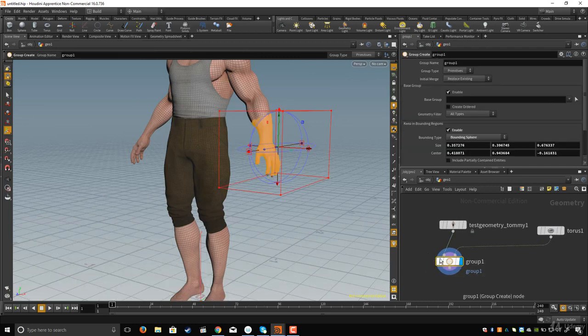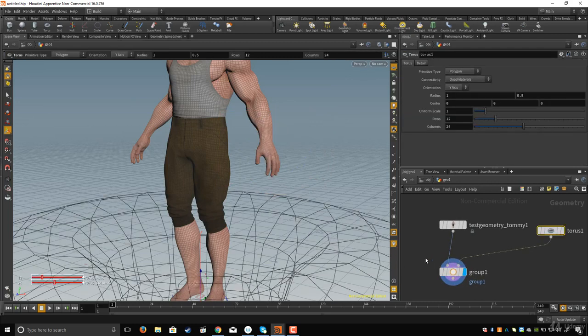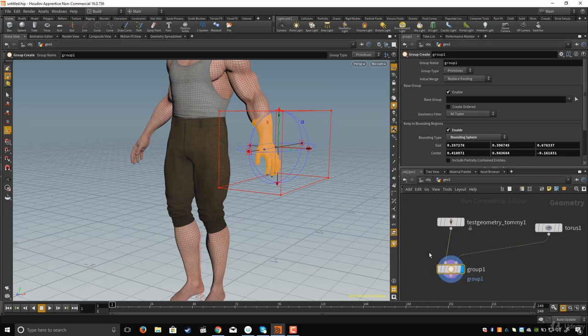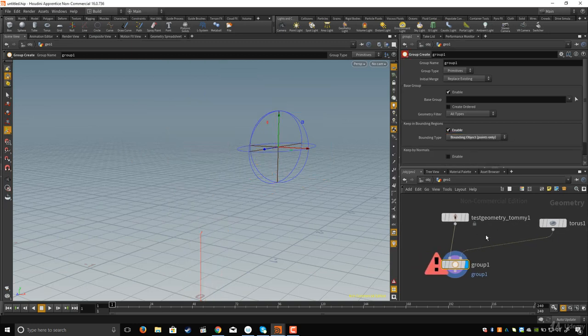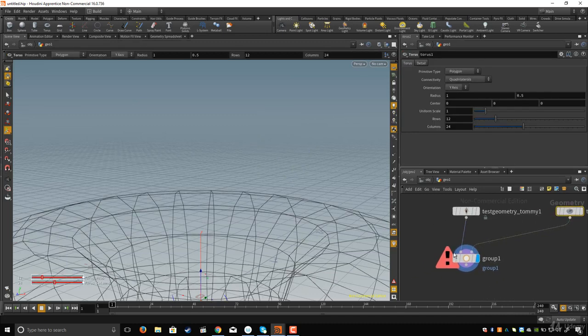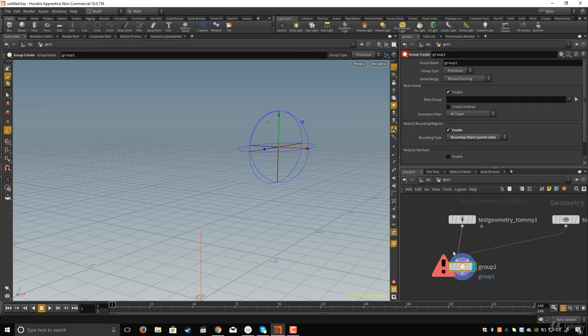Another thing we need to do, we need to change the bounding type to bounding object. Okay, so now Houdini will group the points or the primitives based on the torus that we created. But as you see, we have a problem here. We need to make another step, guys. We need to change the group type to points. I don't know why it's not working on the primitives. Okay, but I will show you how to group them or to convert them to primitives. Okay, so change that to points.